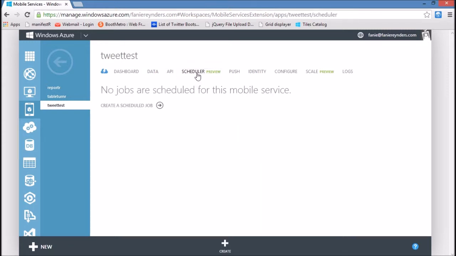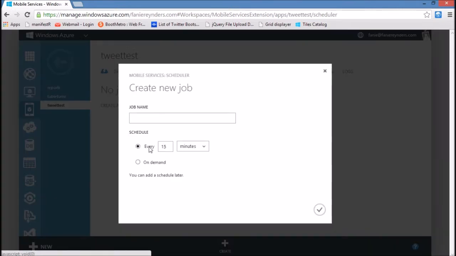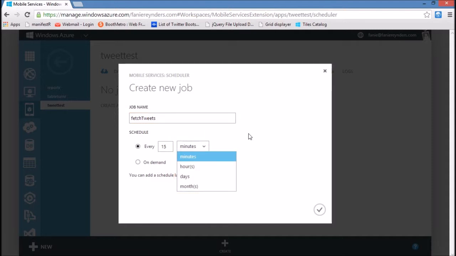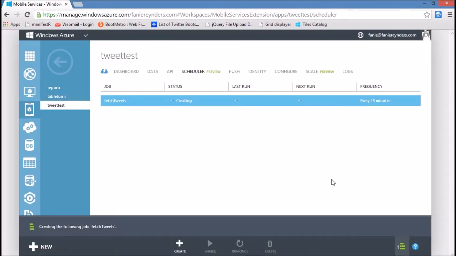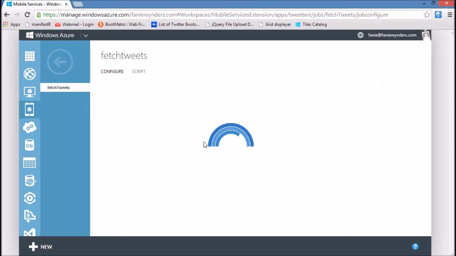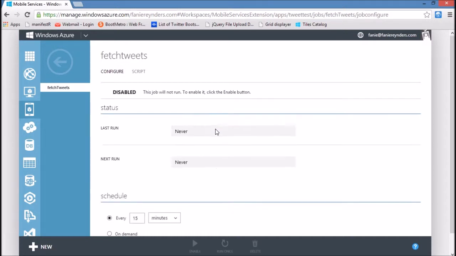Next we go to the scheduler. Now this is the scheduled tasks I've been talking about earlier. Create one by clicking create a scheduled job. Let's call this fetch tweets and let it run every 15 minutes. We can actually set per hour, per day, or per month, but for now we'll just stick to the standard and click complete.